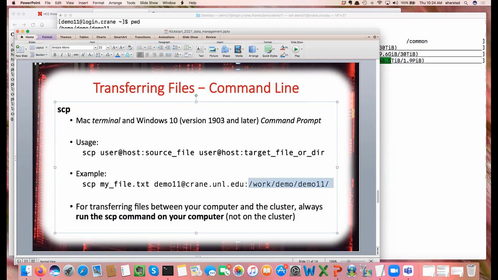And as I mentioned, for transferring files between the computer and the cluster, always run the scp command on your computer, not on the cluster.